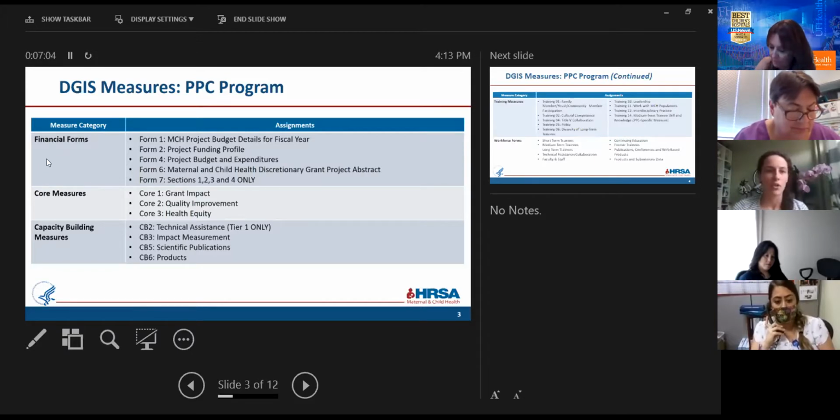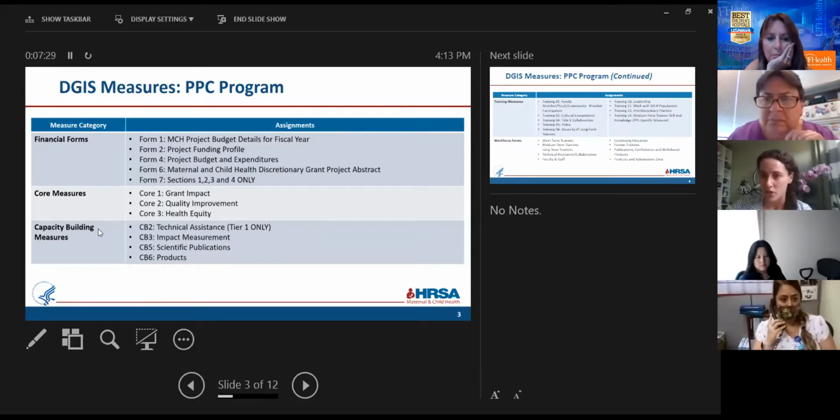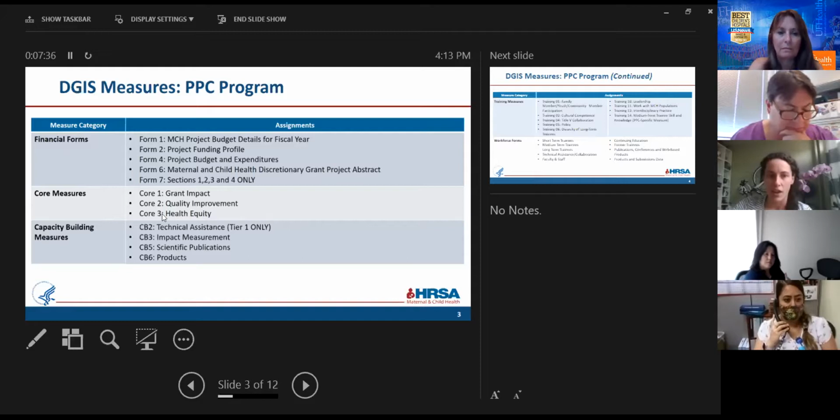So for example, your financial forms, that's a lot. Those are some of the pieces you'll fill out in this new competing report where you're just entering some administrative data and other project abstract information. On the whole, MCHB has organized its measures that we use across divisions into some categories. So you'll see core measures here. There are 3 core measures that every MCHB grantee reports on around grant impact, quality improvement, and health equity.